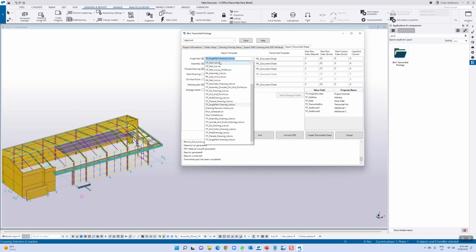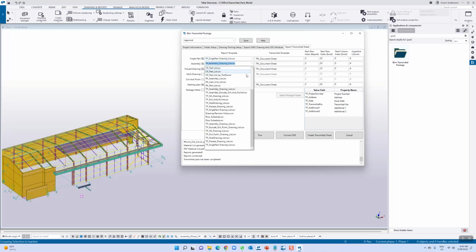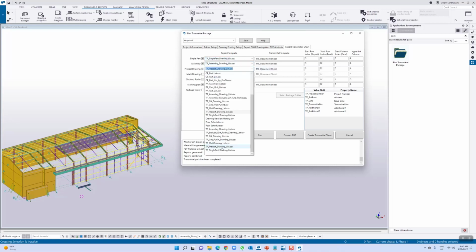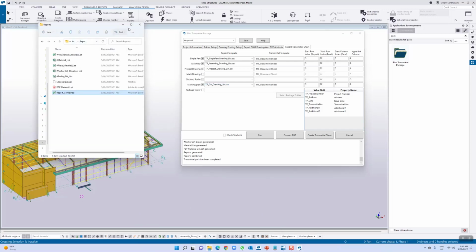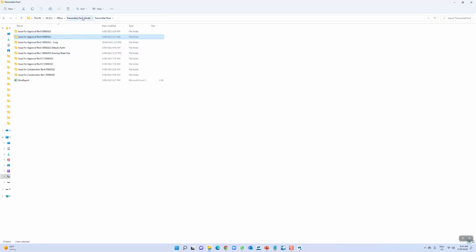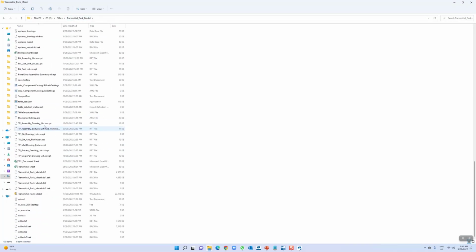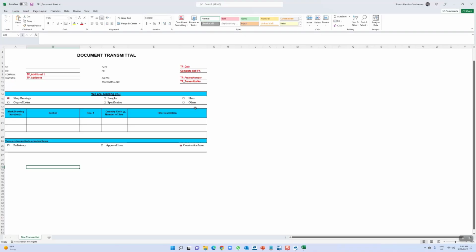This will show the list of only CSV files, and all the CSV report files are included in the package, so you don't have to create them. So choose the single part drawing for assembly, select the assembly drawing for precast drawings, and for marking plans, GA drawings. And this is the template for the document sheet. So if I go to the model folder, here is the document sheet. Let me just open this one. So this is the template for creating the transmittal sheet.